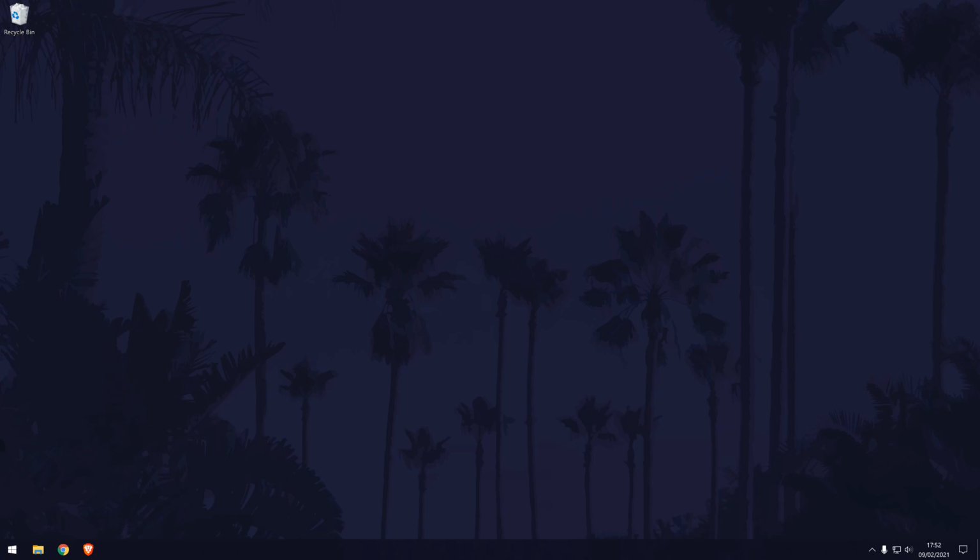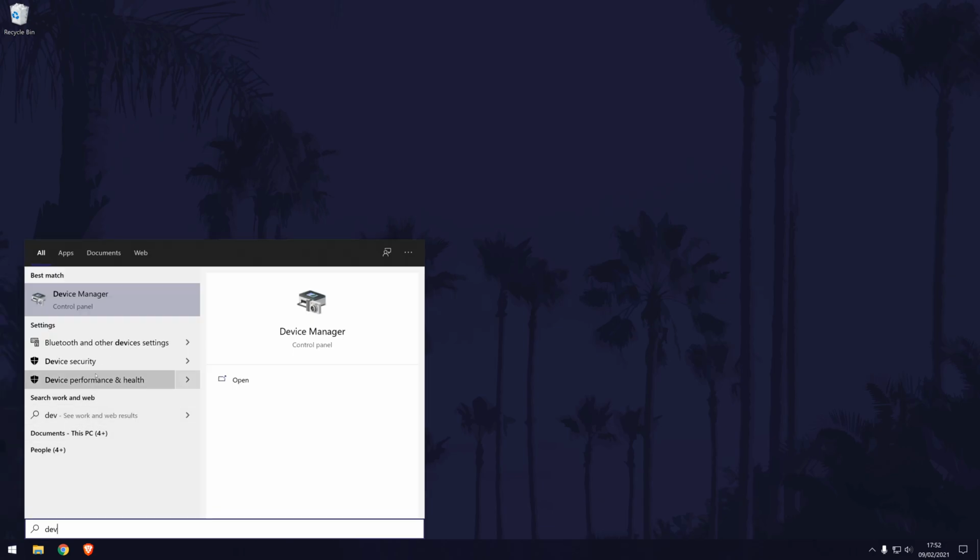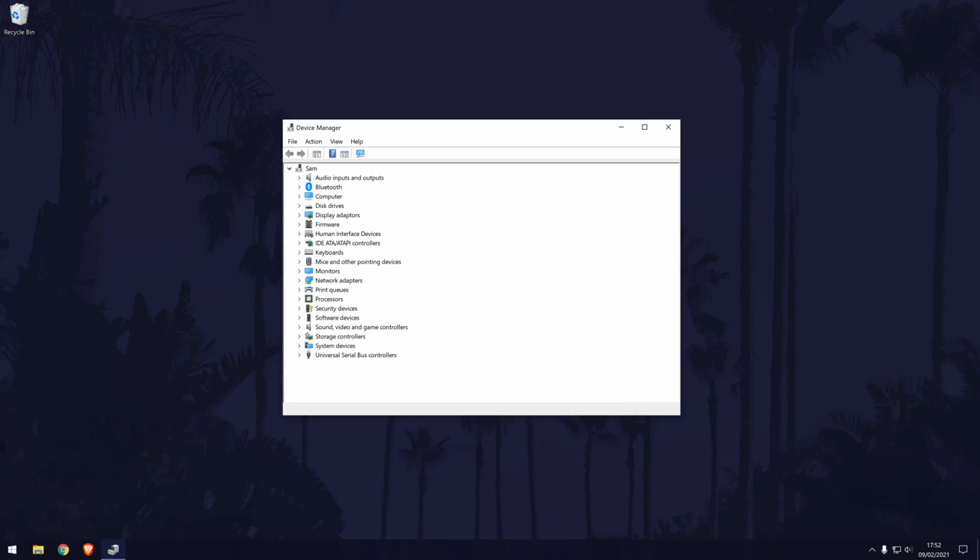Let's get into the methods. We'll start by using the automatic Windows tool to try and update our drivers. To do this, first head to the Device Manager. You can get there by searching for it in the search bar. When the Device Manager opens, look for the section called Audio Inputs and Outputs and double-click on it to expand it. It should be near the top.